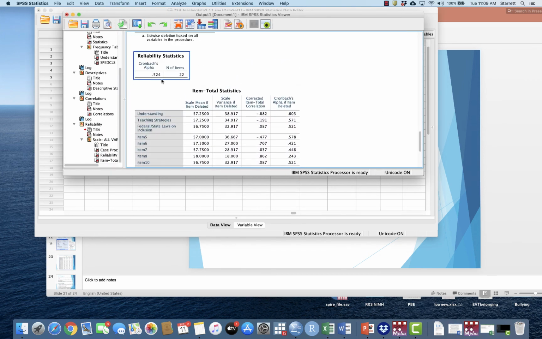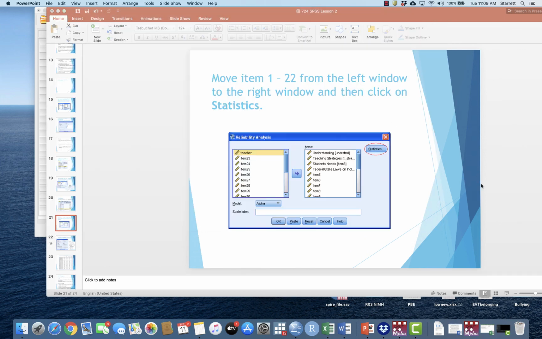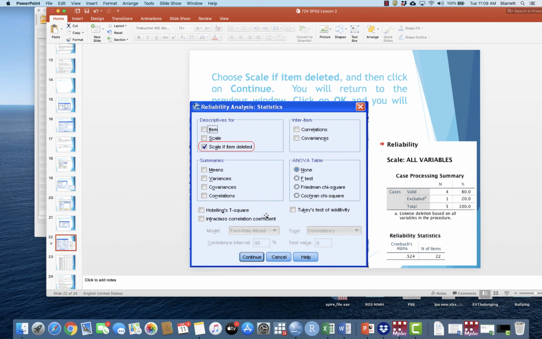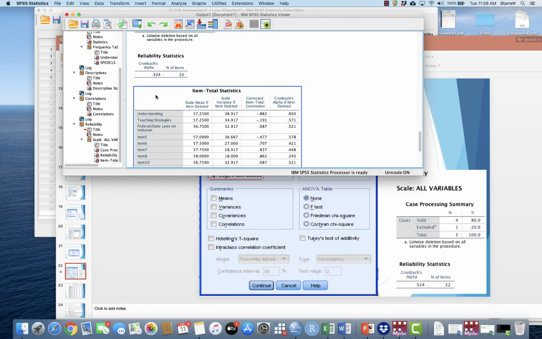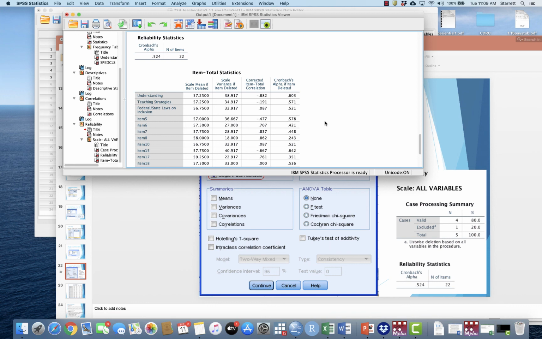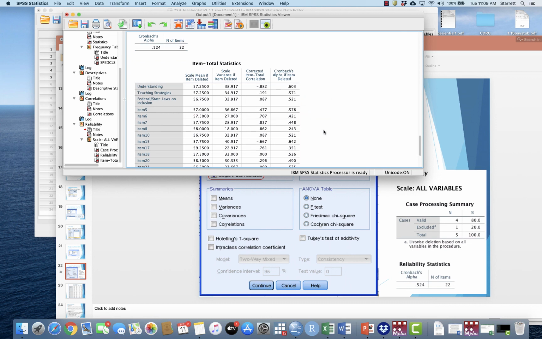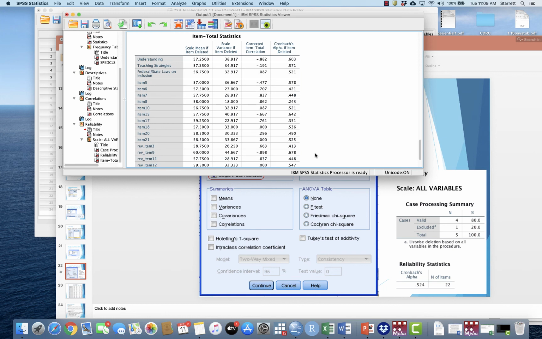All right, so here we see our reliability is 0.524. Let me make sure. So we can see here that our reliability is 0.524, which we know is terrible. 0.7 is about the minimum that we can deal with. But notice here that if we drop understanding, then our reliability goes up to 0.60. That's a big jump. Look here, if we delete item 15, our reliability jumps up to 0.64. Now we're getting close to a good reliability.